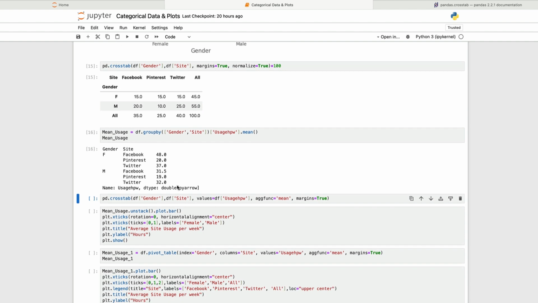Again, in fact, you can do this very neatly and in some ways easier, I think, by using the crosstab function.